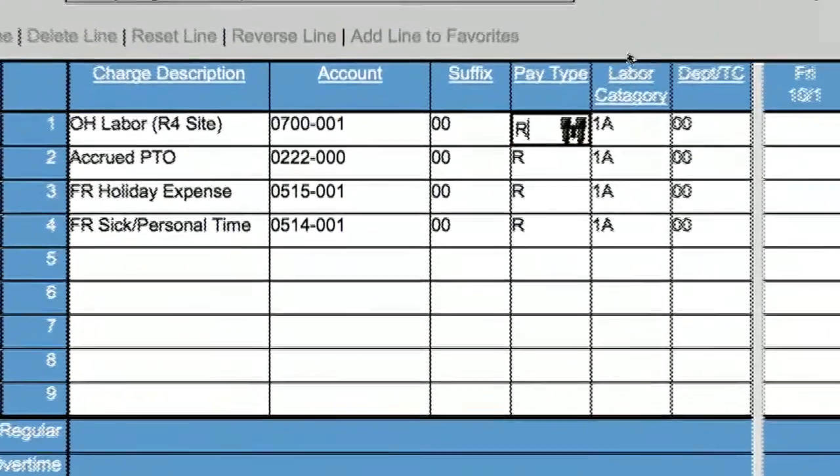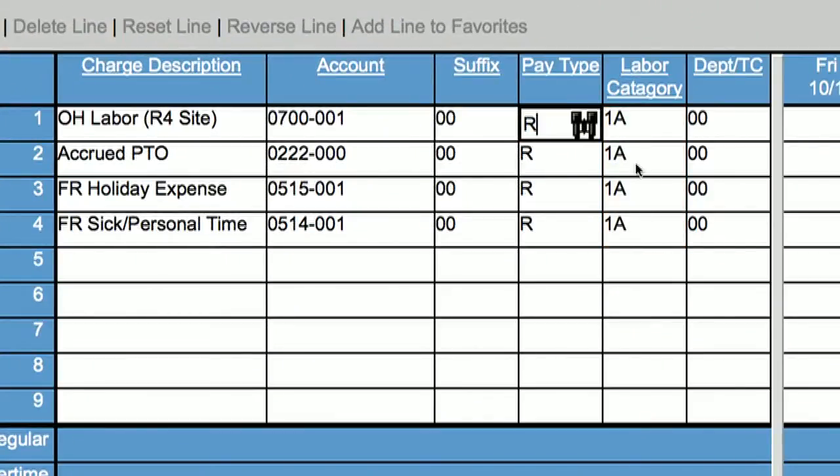Next, we'll verify that our labor category is correct. As stated earlier, our overhead labor category is 1A. Always ensure your labor category matches what was provided to you by the timekeeping administrator.